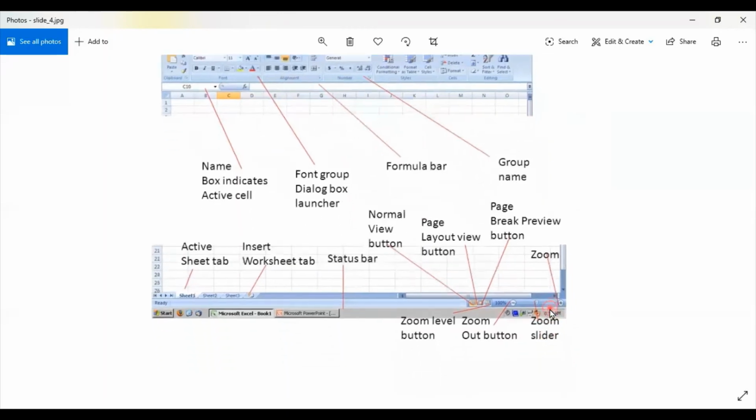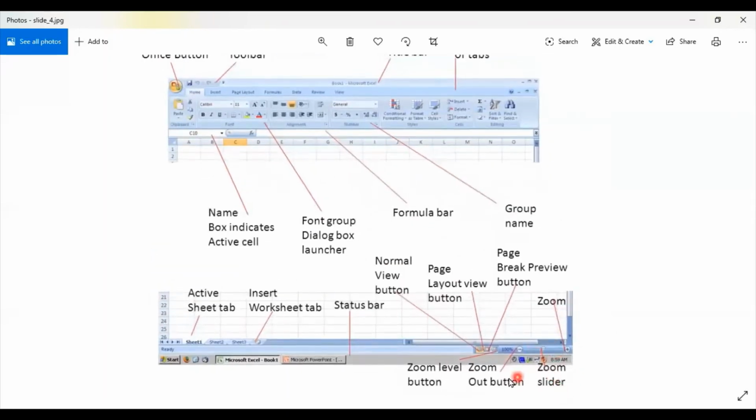Again at the bottom you can see the zoom slider and the zoom in and out buttons. This is the active sheet. When we open the first sheet of the workbook, it is called the active sheet tab. Other than that, we have the insert worksheet tab. We can insert more sheets from this button, and this is your status bar, which shows the status of that window.